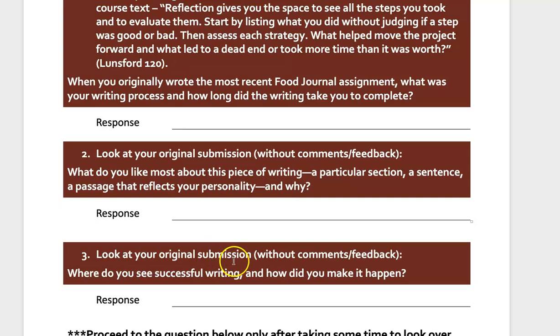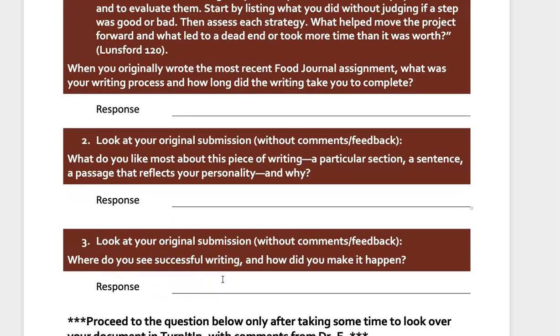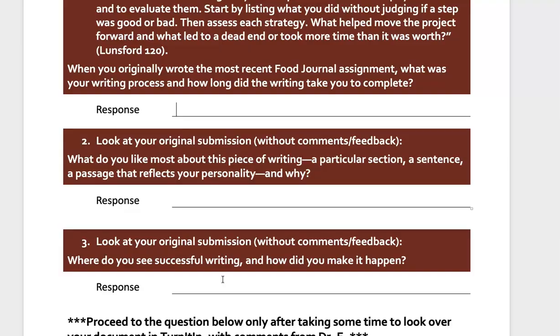Look at your original submission. Where do you see successful writing and how did you make it happen? You know, is it in the first paragraph, second paragraph? Did you make it happen through revisions? Is it something that just came to you because you were really sitting and focusing on the specific food and you were envisioning it? I want us to be more meta about our writing process, which means we're thinking about thinking, we're thinking about how we think and how we write. Okay, so now we're writing about how we write.